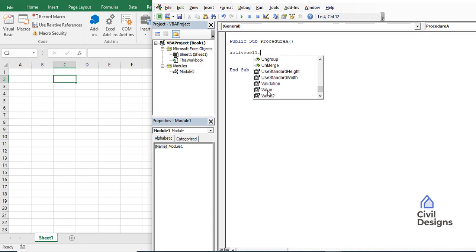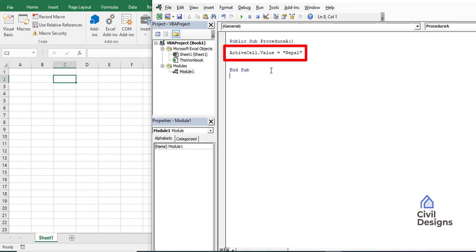We have Value here, double click the Value, and we want the value of the active cell to be changed into some specific text. So we hit equal to. Let's say our active cell value needs to be changed to Nepal. Now if we are entering text as our value, we need to close it with a quotation mark. But if our value is a number, then we need not close it. Now you can see we have completed our procedure. There is a beginning, a body, and a conclusion, or say an ending, to the code.